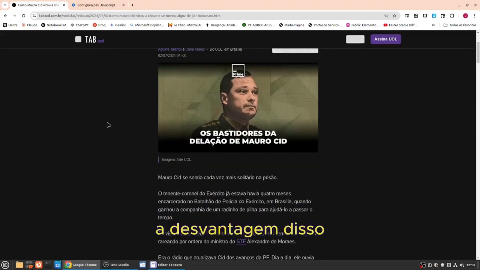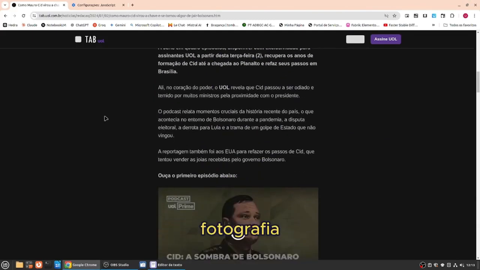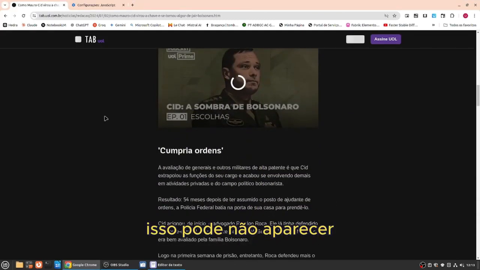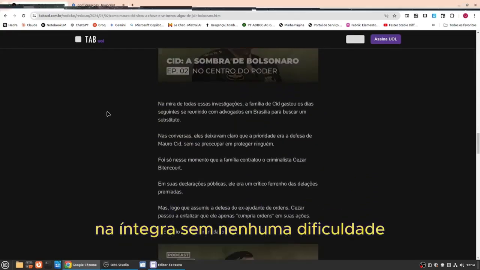The disadvantage of this is that many times if you have some animation on the page, some video, photograph, this may not appear. However, you will be able to read the text in its entirety without any difficulty.